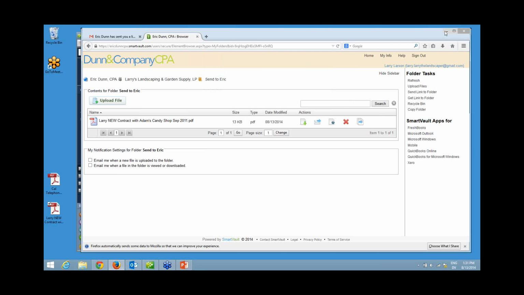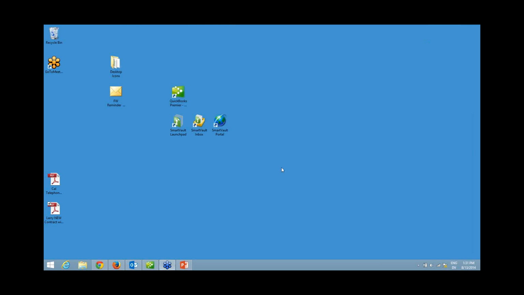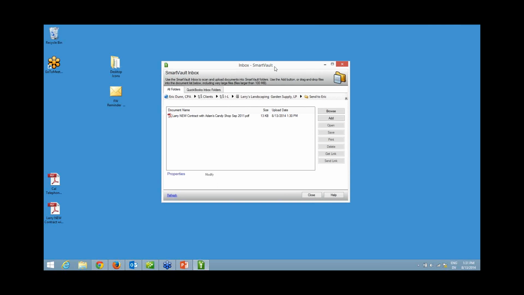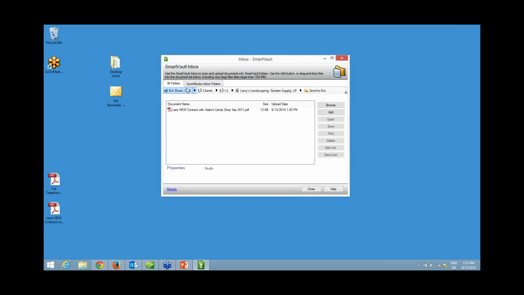So that's one way a client can get you a document, by uploading it to you in the portal. Another way, and I'm going to show you, is using the SmartVault inbox. The SmartVault inbox is a little widget, a little piece of software that you can make available to your clients and install on their desktop, and it will integrate with their scanner where they can scan directly into the folder in SmartVault. So you'll notice here this inbox is mapped right to Larry Landscaping's Send to Eric folder. That's the folder that we just uploaded that document to.